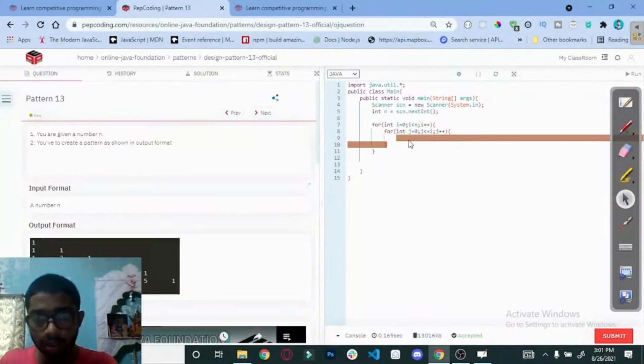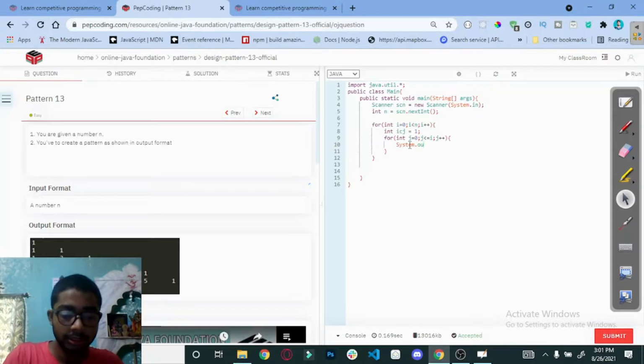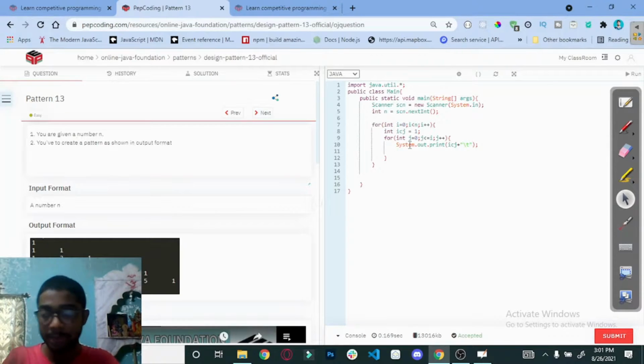Now we know what the first value is. The first value is 1. So int iCj, I named it like iCj, okay, and 1. So now System dot out dot print the value of iCj and a tab. Now we need to calculate the value of iCj1. So use the formula for iCj1.